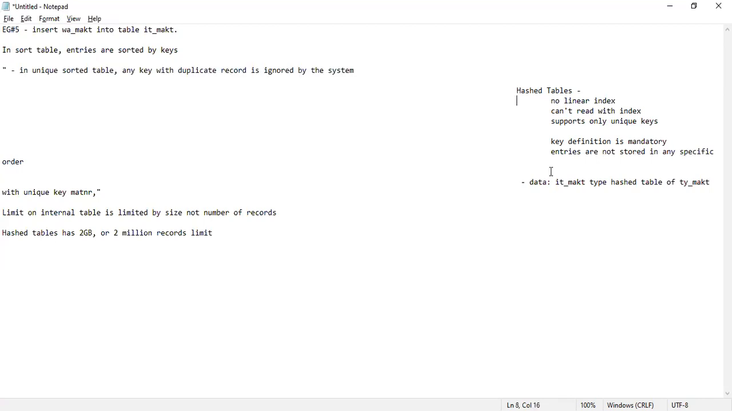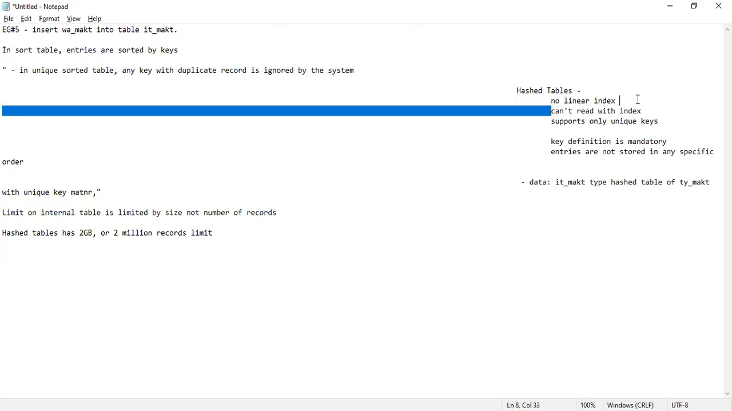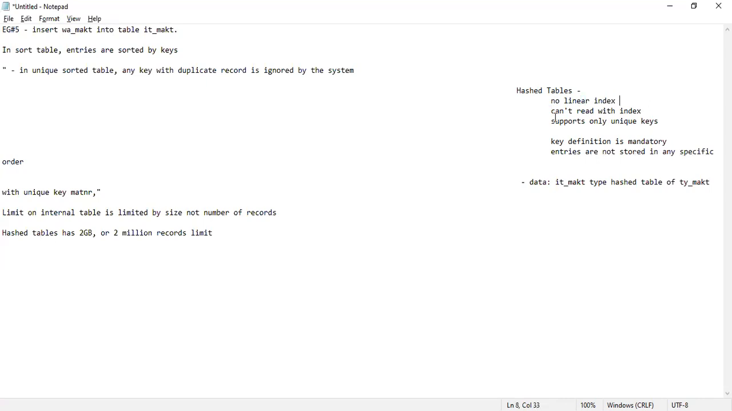Okay. What is a hash table? No linear index. Linear means sequence. You can't read with index. It supports only unique keys. Key definition is mandatory. Entries are not stored in any specific order. So: data ITMac type hashed table of TYMac with unique key Matner. The limit on an internal table is by size, not records. A hash table has a 2 GB or 2 million records limit. I hope that is clear.